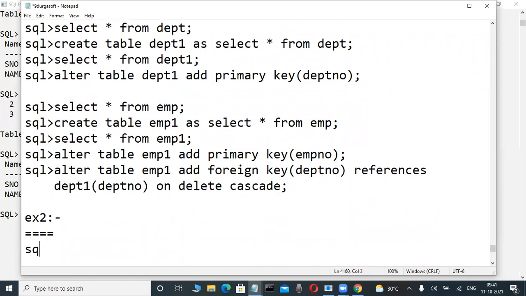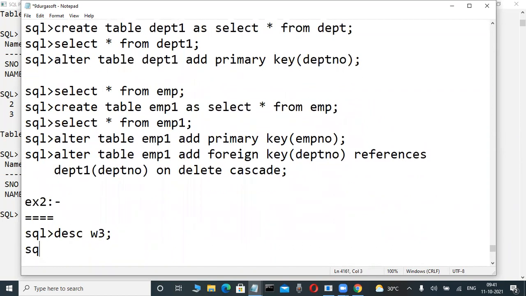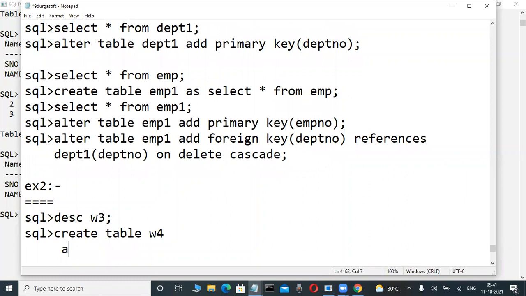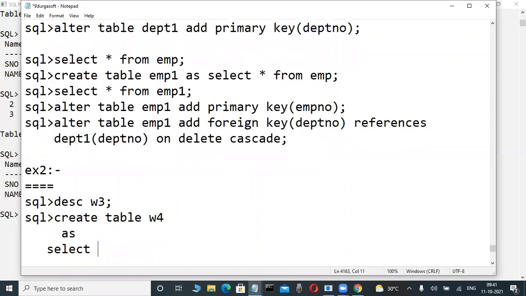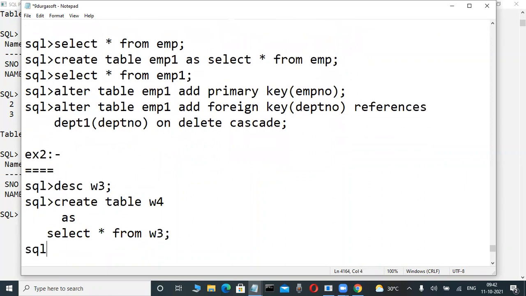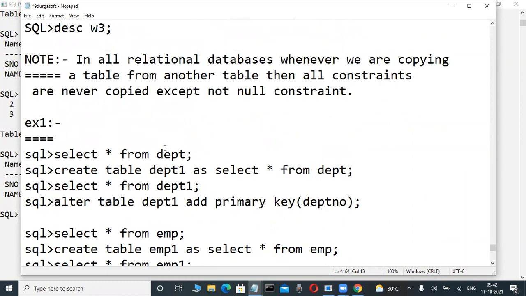Now DESC W3 is there. Now I'm creating W4 as select star from W3. Now DESC W4. Now the NOT NULLs are copied and visible. Yes, write these two examples. Write this note through this one. Every database is the same.